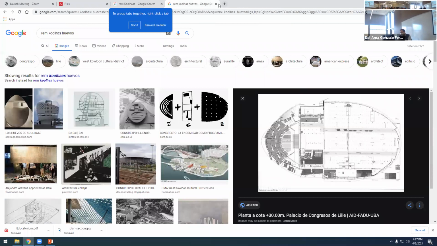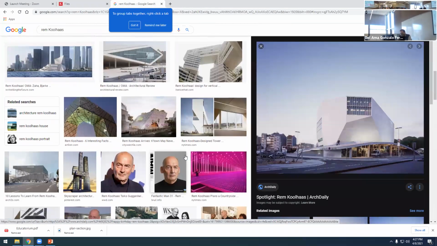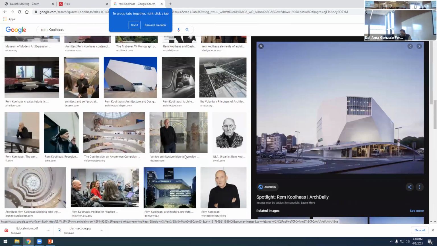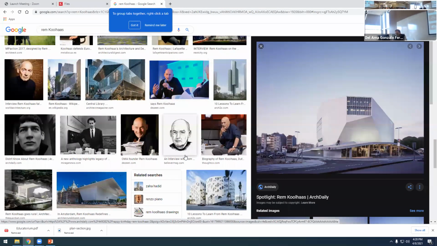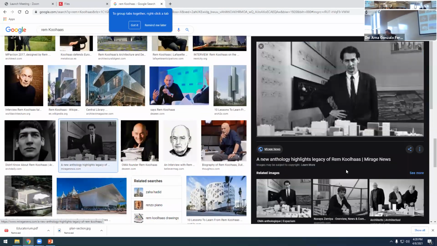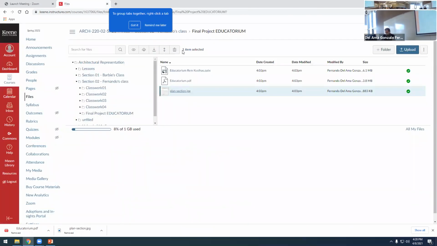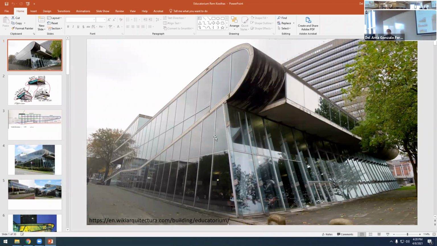Well, this is an introduction to Rem Koolhaas. And now we are looking at the Educatorium. The Educatorium is something that he designed in the early 90s.